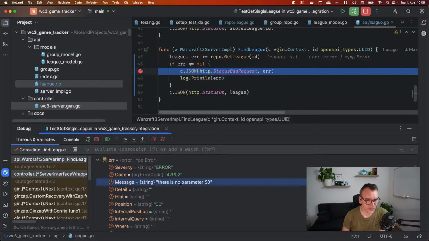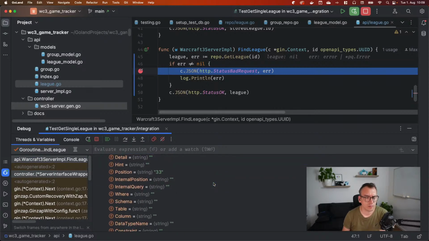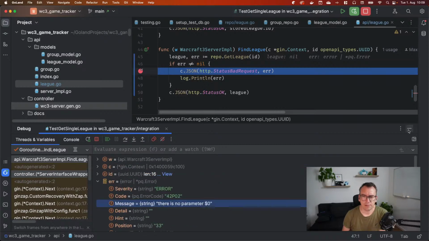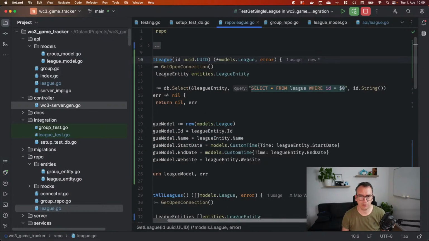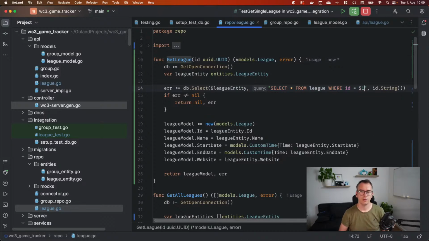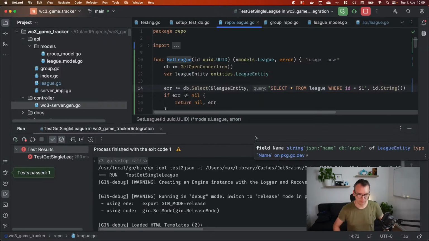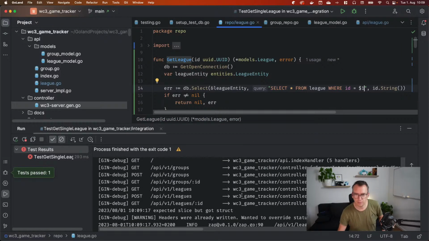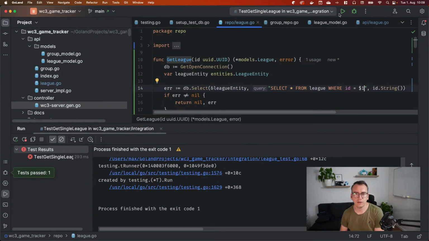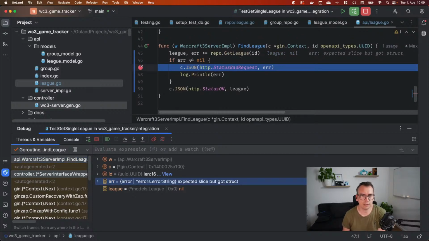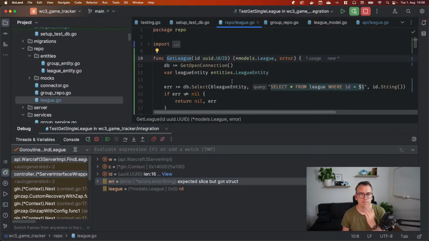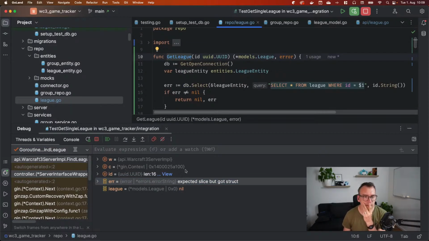We get an error: there is no parameter 0. Okay, I understand. Stupid me. Fantastic, stop and rerun. And what's the goal? What happened? Invalid address, still an error, okay. So what's the error this time? Expected slice but got struct. Okay, also interesting.